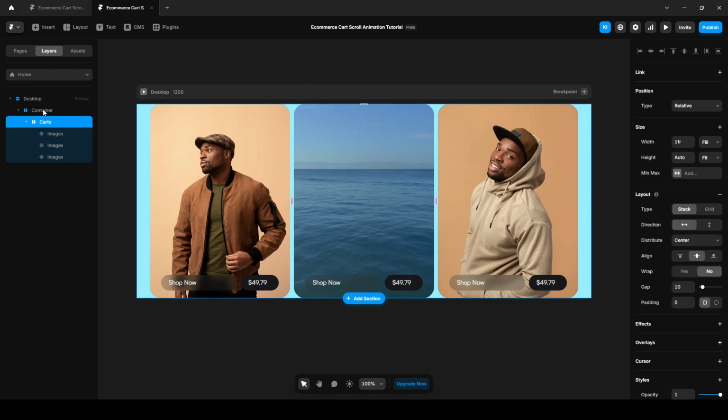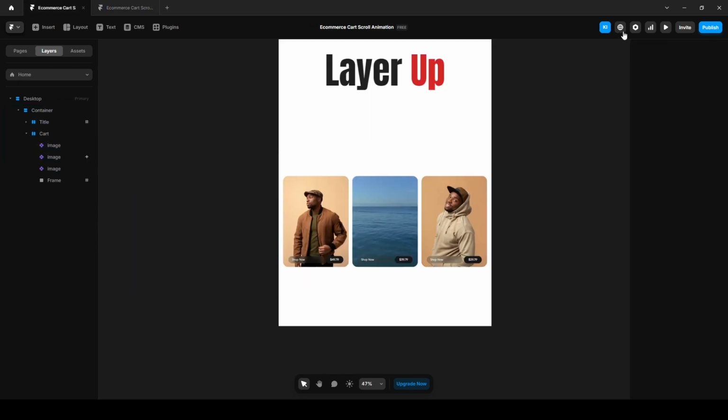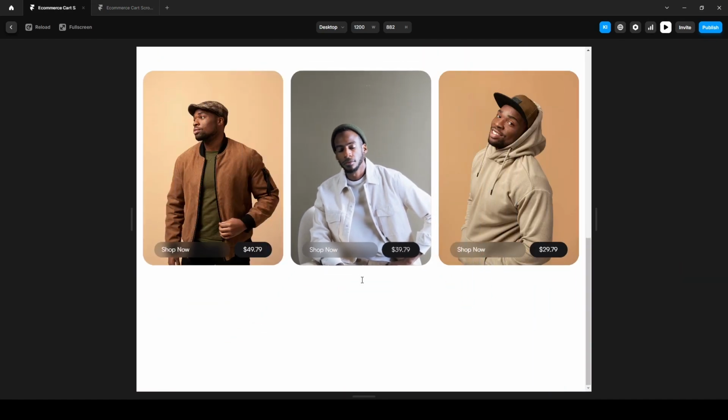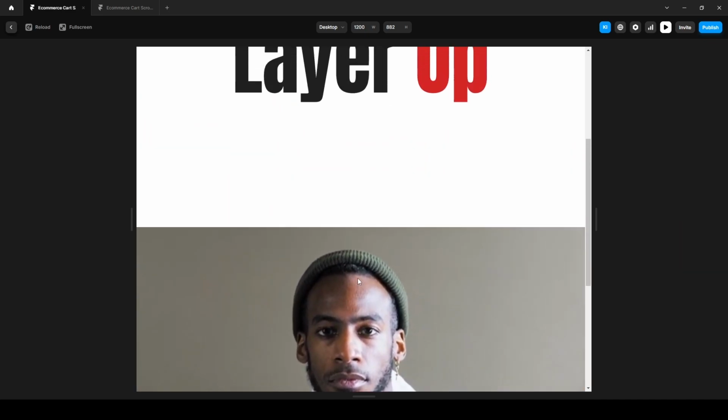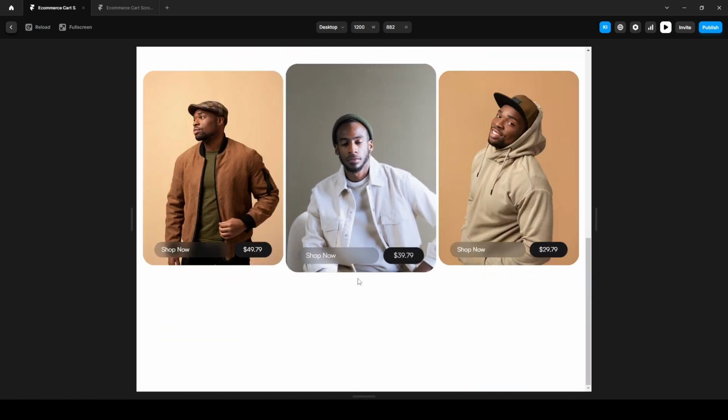Now go to the container and remove the fill color. If you look closely at our animation, you will notice that the trigger happens when the video reaches slightly above center of the screen, not exactly the middle, but a bit higher. At this point, the video transitions into the cart.